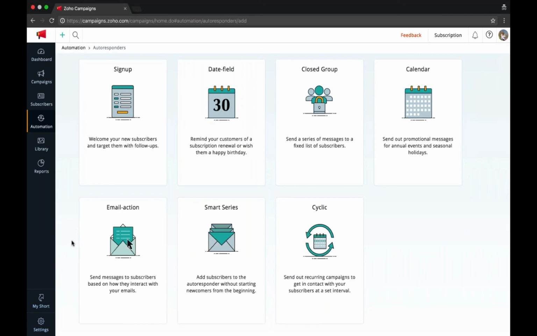The other two we have are smart series and cyclic. Cyclic is a little easier, because what you do is you automate a series of emails, and you also set the time period at which you want to trigger each email. So you can set it as once a month or once a week, after every 2 days, and so on.